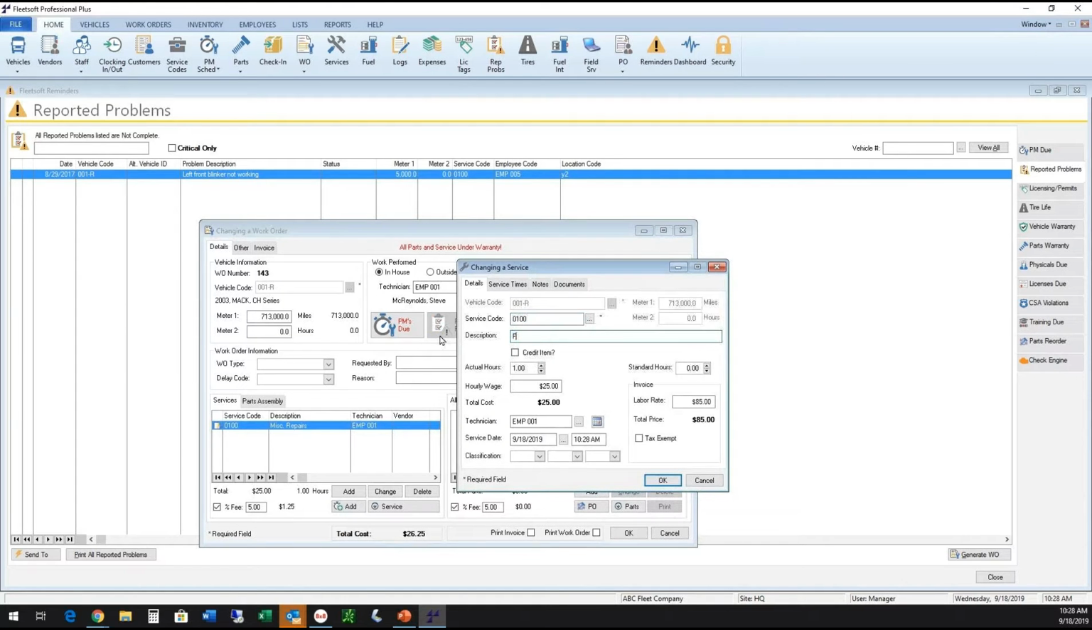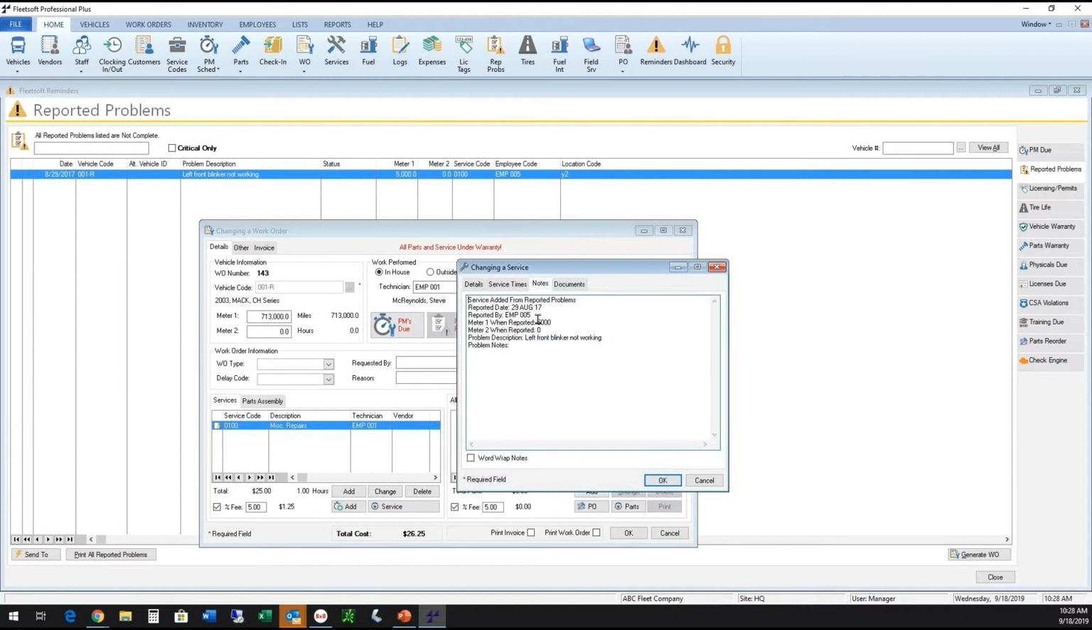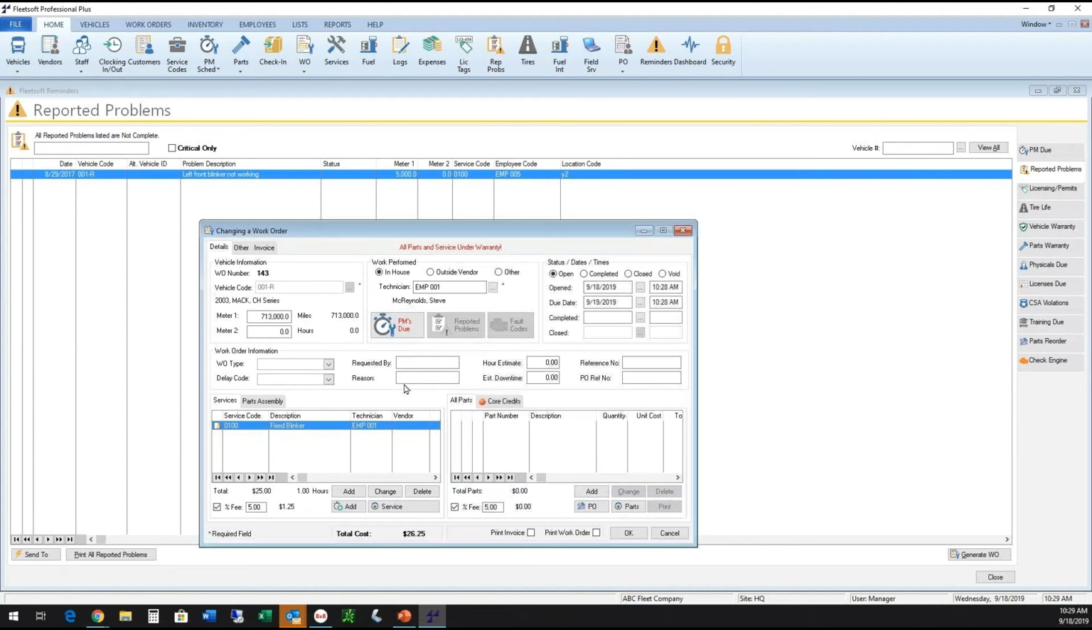I can put any notes in, like maybe I'll say fixed blinker. I can put in some more detailed notes in here. Also, if I click on the notes field here, you'll notice that it'll automatically bring in that it was a reported problem, and it'll log the date that that problem was reported, the employee that reported it, the odometer reading it was reported, and then the notes that it was reported on. So I can have that information all right within the work order as well. So that's kind of nice.